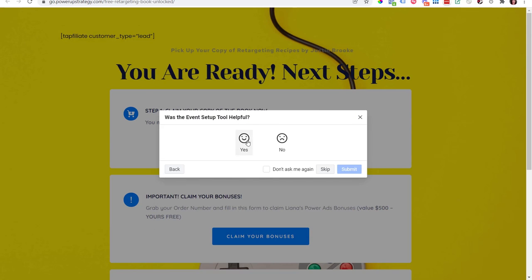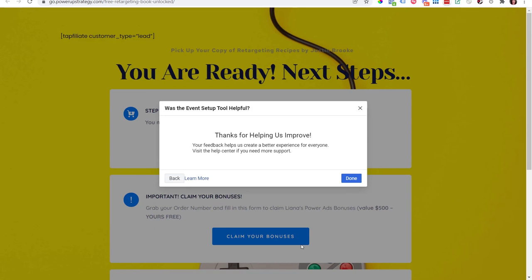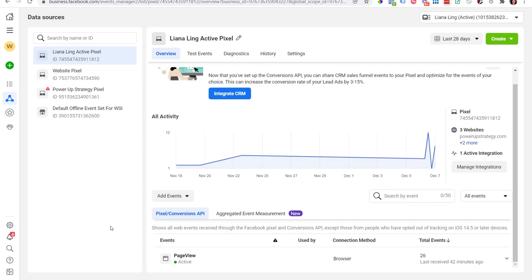And like I said, if I found that I made a mistake, I can always go back and delete the events as well. So this is the easiest way of setting up your conversion events. That is the benefit of this.